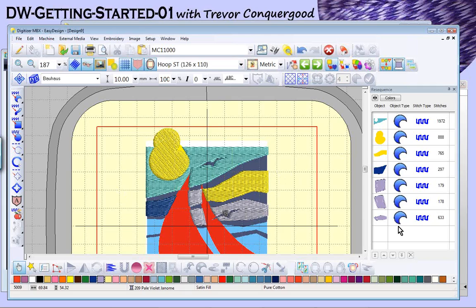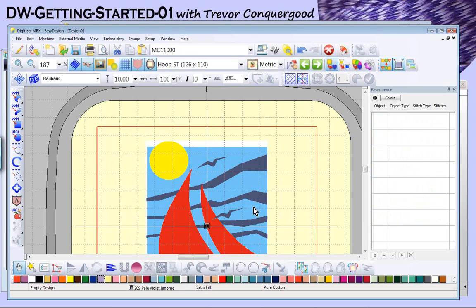So there I can see I've made a bunch of objects. The design will sew in the sewing sequence that I chose. Whatever I clicked on first will sew first, whatever I clicked on second will sew second. If I change the color, the machine will stop and let me change my thread. So it's called click to stitch. I'm just going to click and drag to select all those objects and delete them. All right.